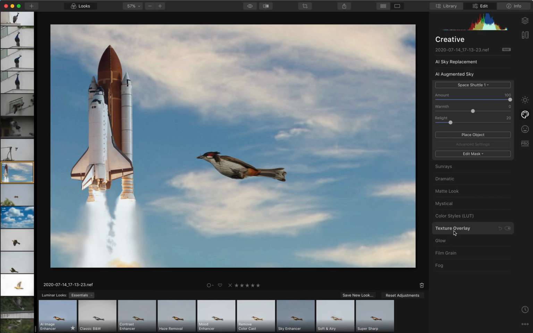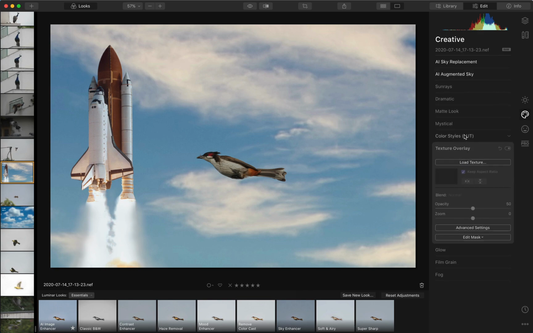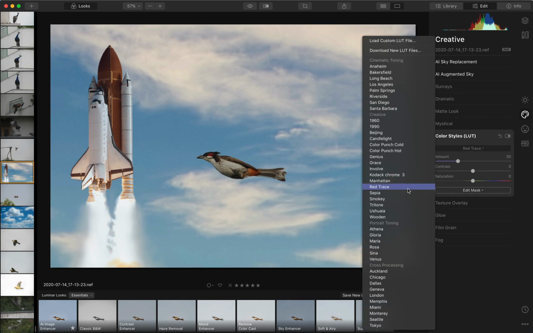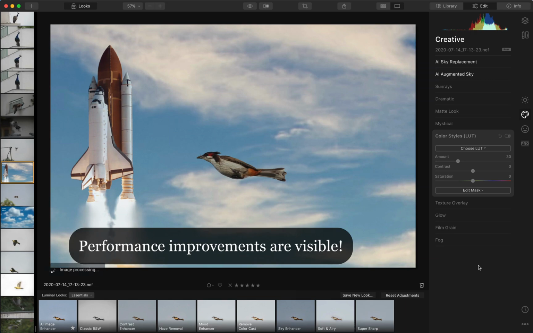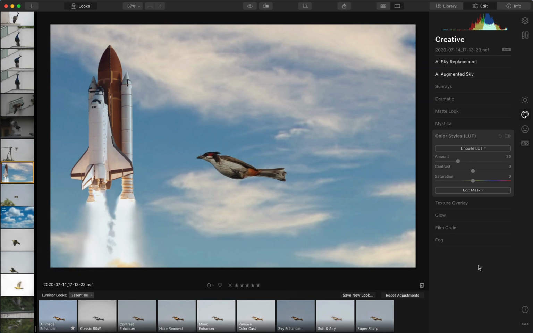and let's say alerts. Oh yes, definite performance improvement. And that's the short look at the newest update for Luminar 4.3.